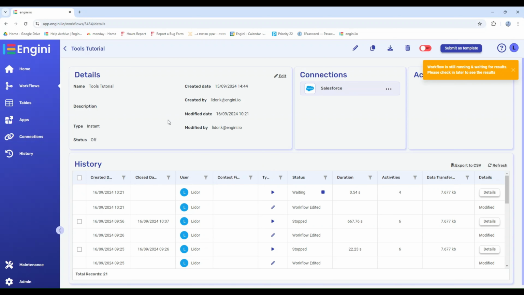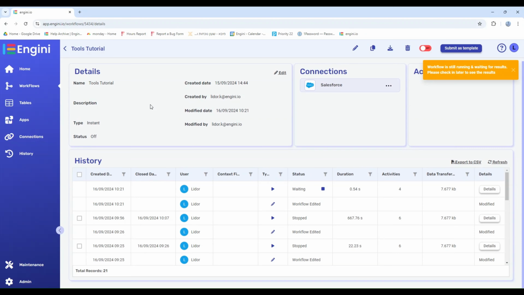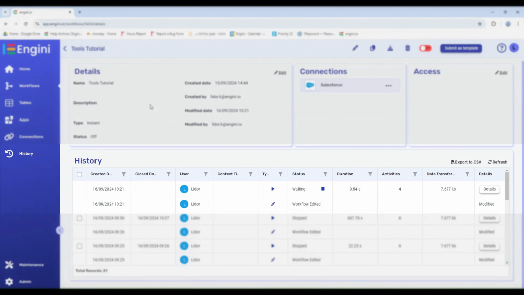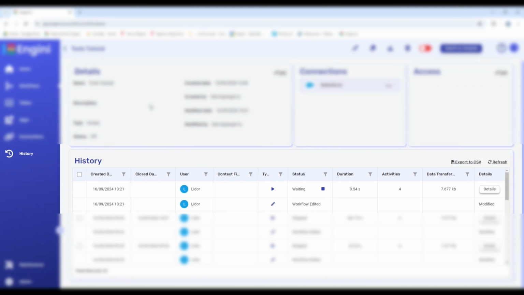As you can see, the workflow automatically navigated to the workflow details page. If you look closely, you'll notice that the history log shows the workflow is currently in waiting status. This means that the opportunities we tested don't yet contain the name we specified.